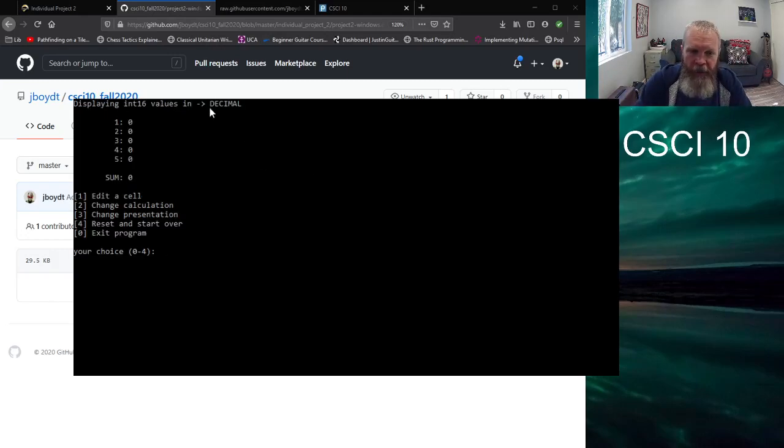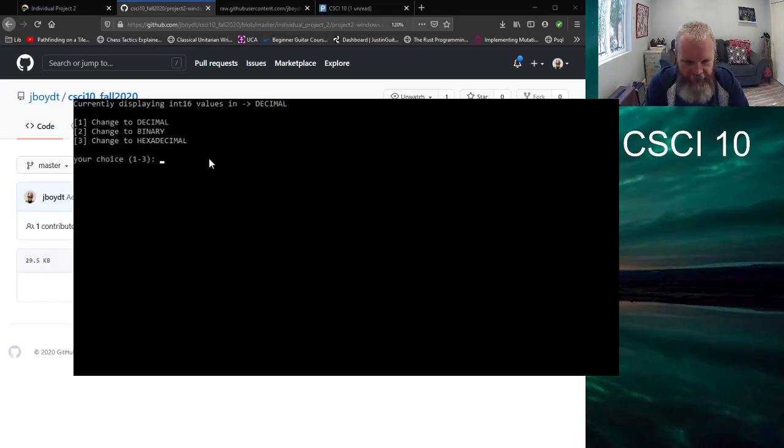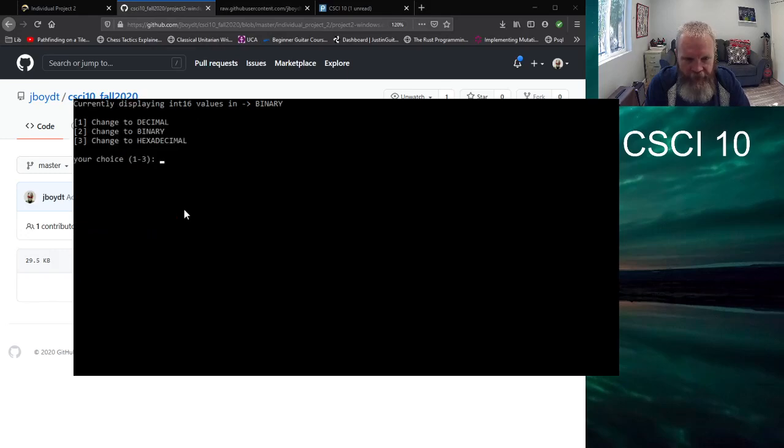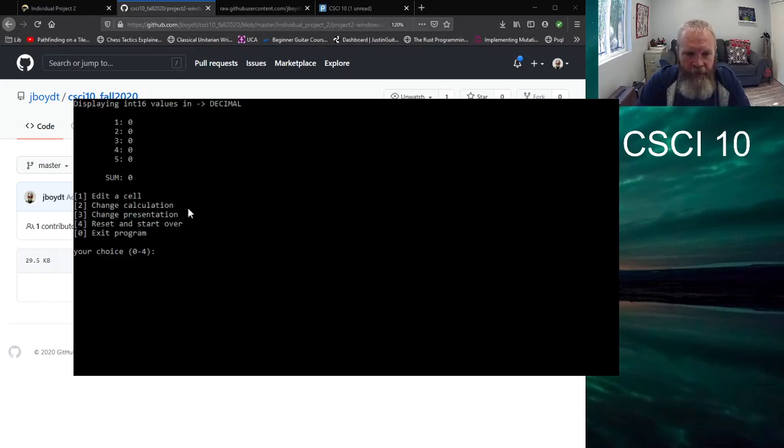So here's the displaying int16 values in decimal. I actually added the little extra bit. You're working with int16s. But there's that thing that we did last time. You are viewing decimal, and it will switch to binary or hex. Right, so if I change the presentation to be binary, now it says you are viewing in binary, and it pulls up the proper presentation. Okay, so let me switch back so we can make sense of this better. Change presentation back to decimal. Okay, so now we're in decimal.